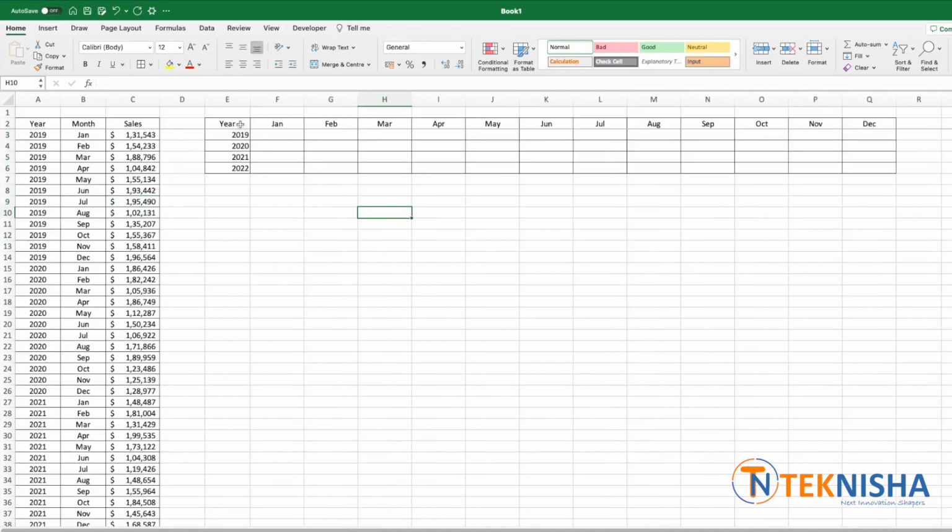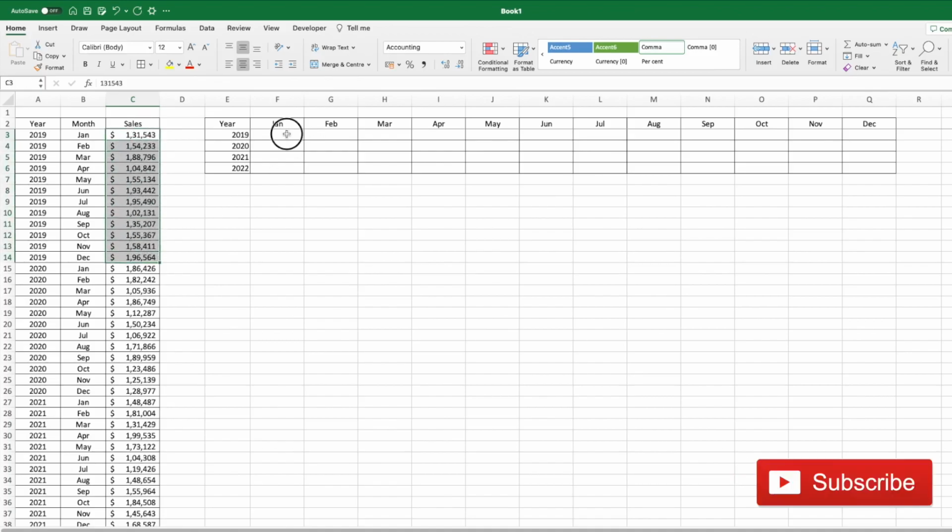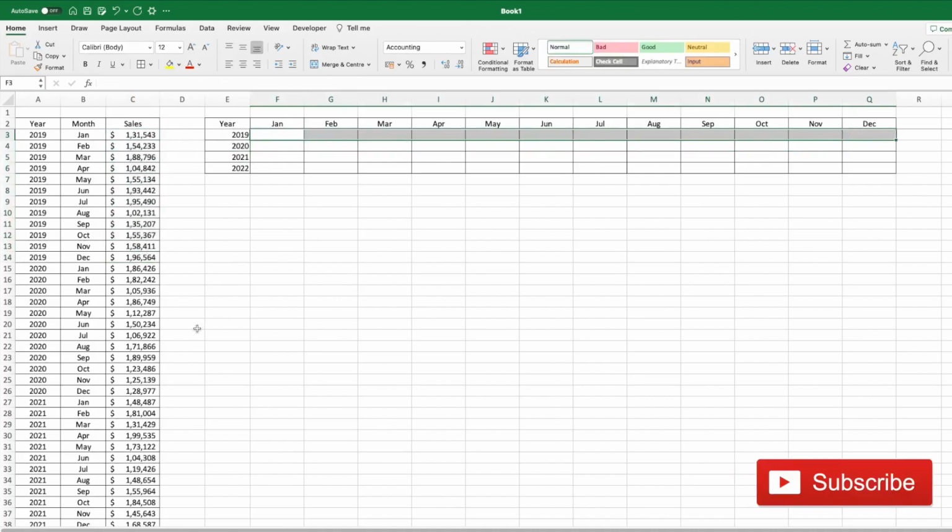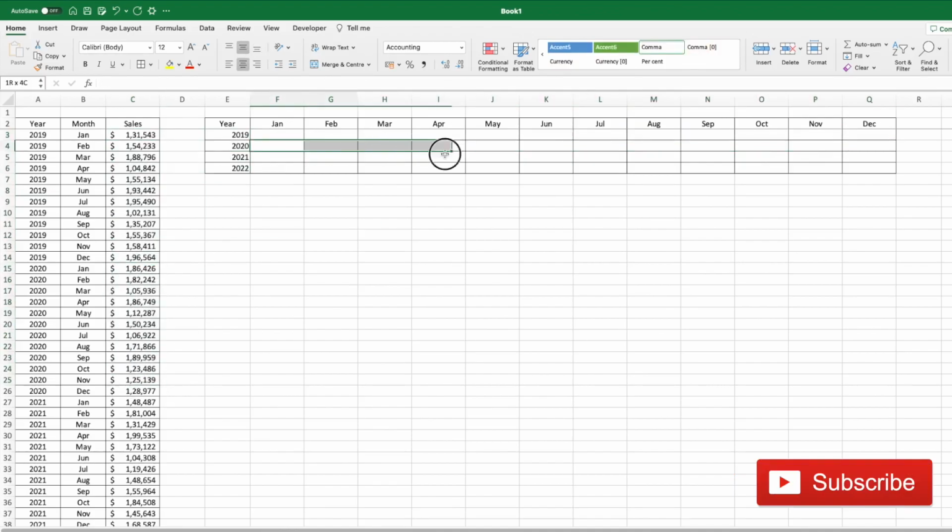Here, I've created the table and put the labels of the year and the different months. We know that this data is serialized, where the first 12 rows are for the year 2019, the next 12 for 2020, and so on and so forth. Now we would like the first 12 data to be transposed into the first row in this table, the next 12 data to be transposed into the second row of this table. We can achieve this automatically in Excel using a single formula.